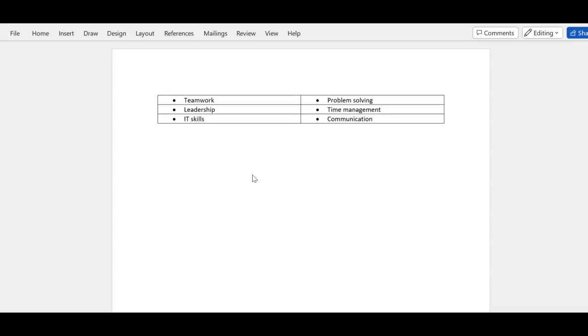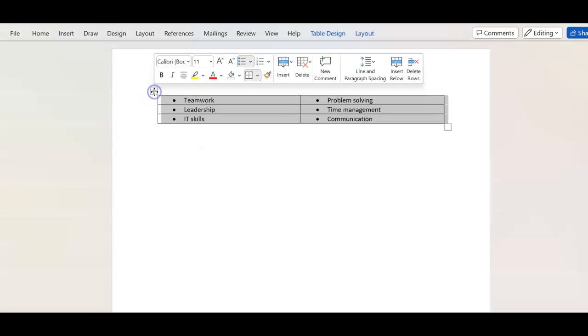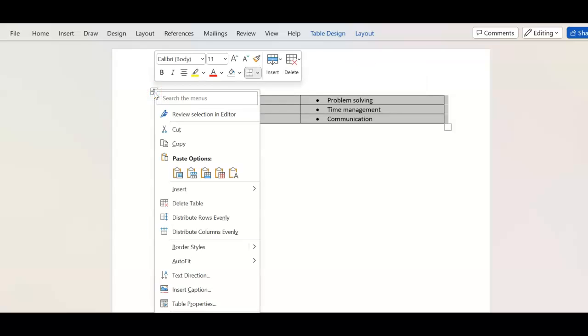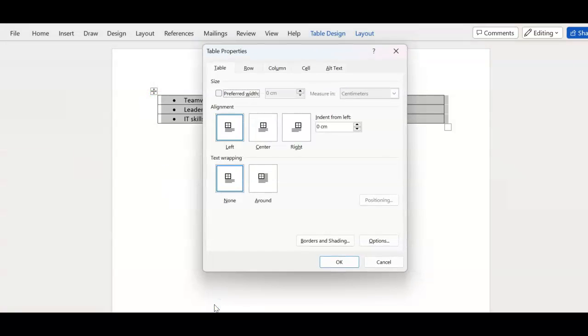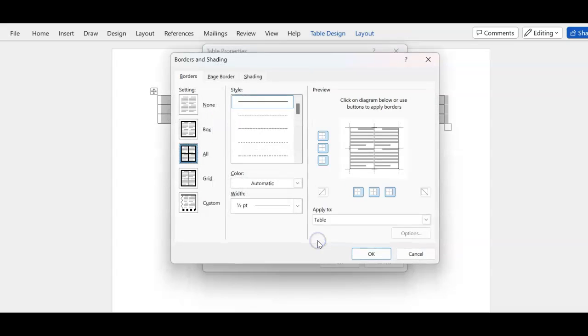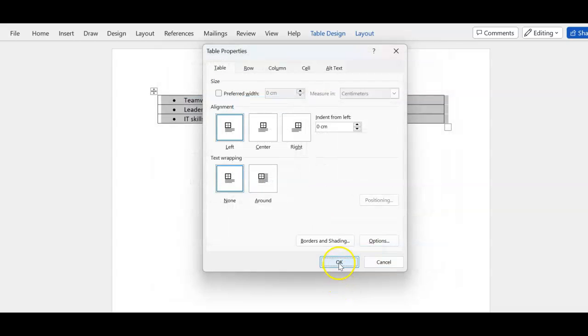We need to remove the box. To do this, we hit the box itself. We hit this smaller box above. We hit table properties. We go into borders and shading. As we can see along the side, the settings, we need to hit none to remove the box. So we hit OK. OK again.